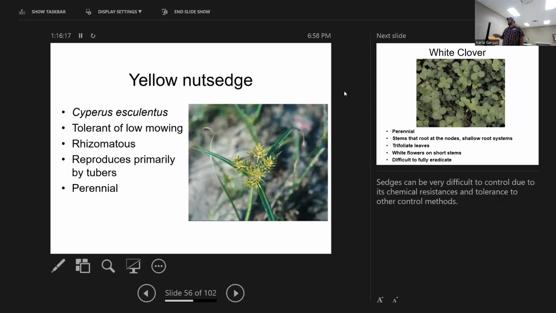All right. So the problem with nutsedge is they're tolerant of low mowing, like grasses. They're rhizomatous and reproduce primarily by tubers. And like we said, they are perennial. So if they're there that year, they're going to be there the next year, the year after, and the year after.